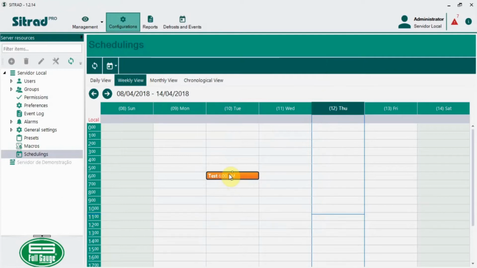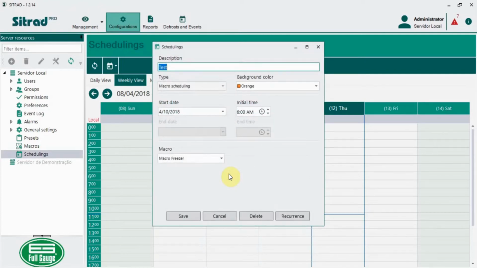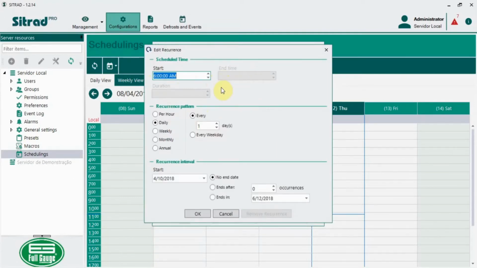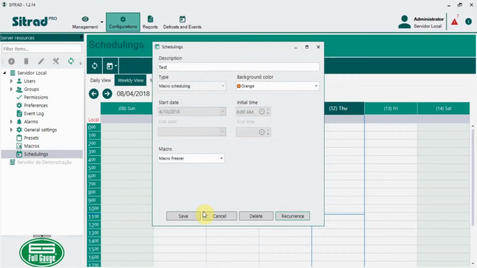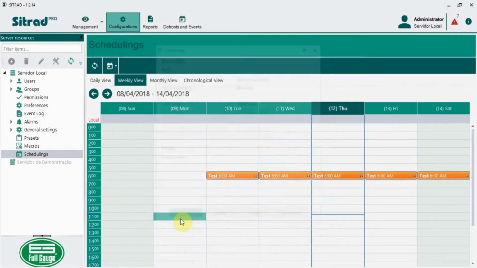I'll click two times again to show you that if you click on recurrence, in this window you can configure the recurrence of this event, per hour, daily, weekly, monthly, or per year. In this case we'll have per day, and you just click OK and save the macro. So here we created a weekly macro, just from Tuesday to Friday.